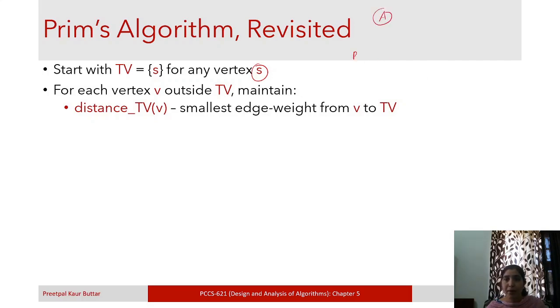A, B, then C, D, E, 1, 4, 3, 7, 5, 7, 6, 2.